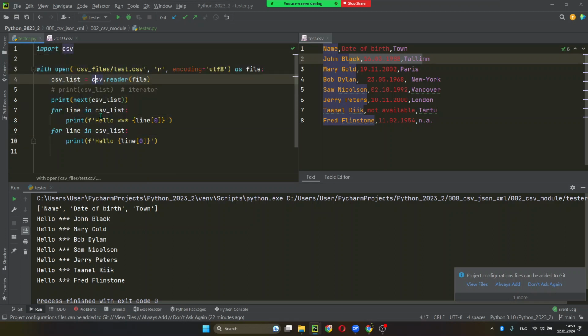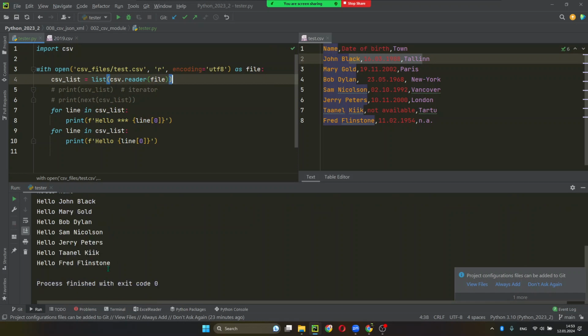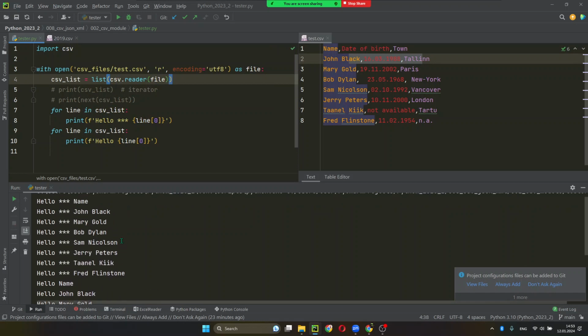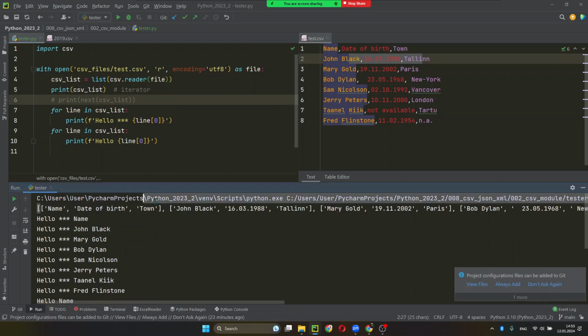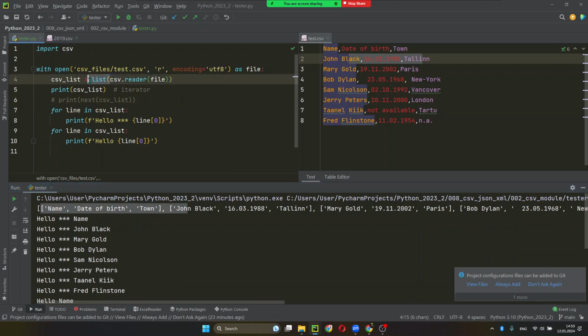But if you do a conversion to list, I will comment this next thing and show you like that. If you convert this iterator to a list, nothing special, you just use the list method, it becomes a list, and then you can use it as many times as you want, because the iterator just became a list. If you print this CSV list now, you can see that it's not an iterator object, it's just a normal list. So it's up to you. If you want to reuse it, you can convert it to a list. If you want to use it once, I would recommend not converting it.